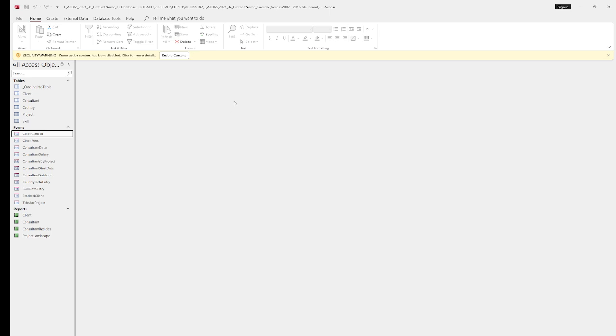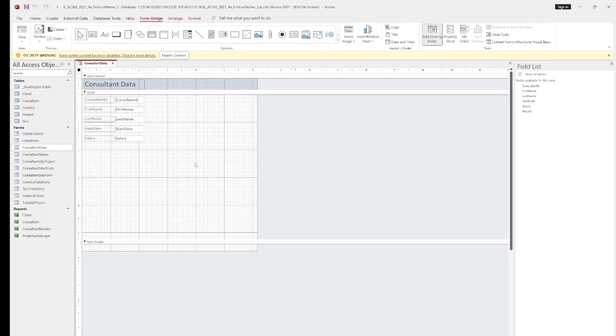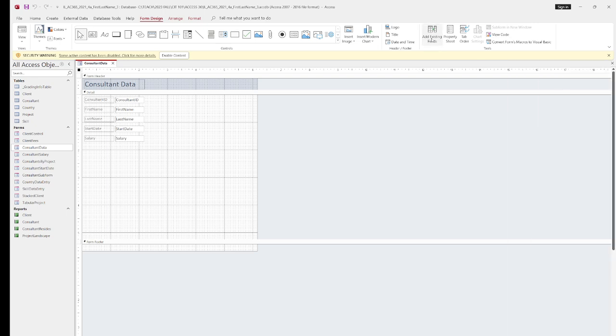Step 2, we are going to form 2. Go to the consultant data form. All right, right click it. Also go to design view. Once we go to design view here, these are the existing fields. We're going to add another one. So we say add existing fields.